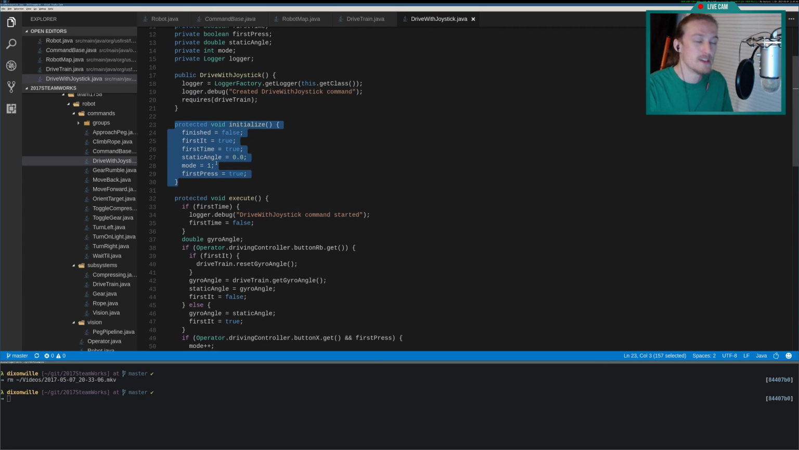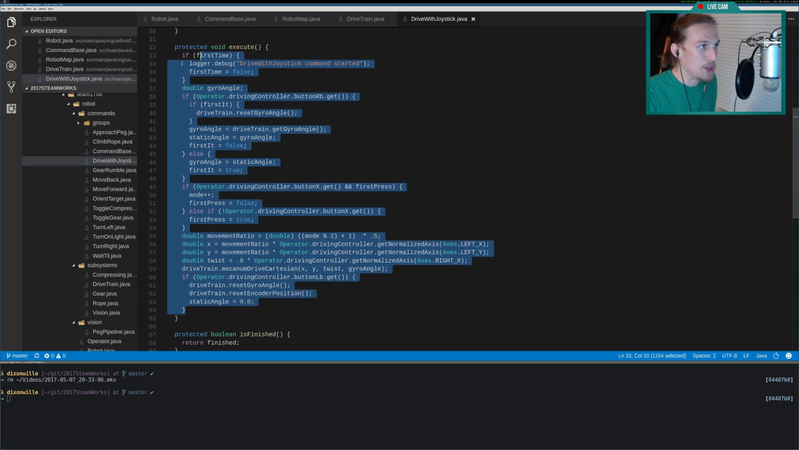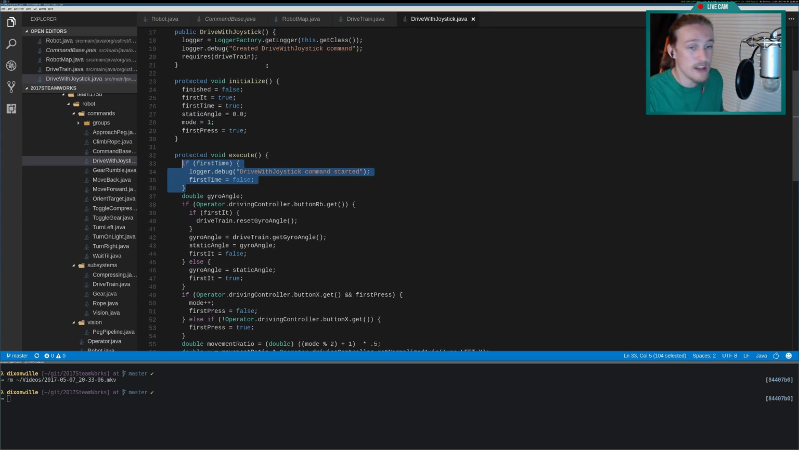Then we initialize it with default values, like first iterations, just making sure everything's in a refresh state whenever we want to start this. This gets called once whenever we call command.start. This is called once. Then we have this execute, which is the loop of the command. This is what actually gets run multiple times. You'll notice that if I want something run once, I could do it either in the initialized state or inside of the execute state using a boolean saying is first iteration.